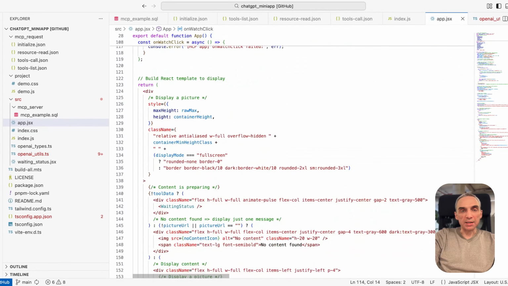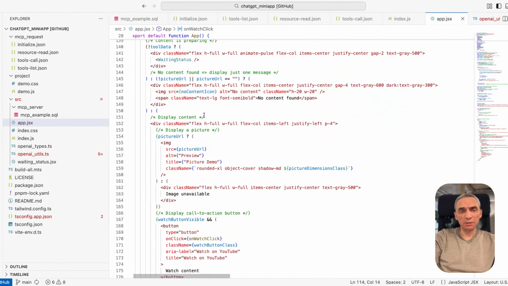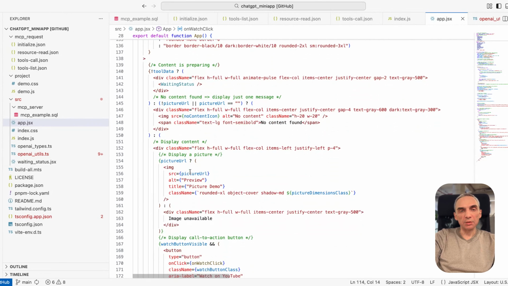So yes, and the last part is how to prepare a React template. This React template is not difficult, it's rather simple. First of all, I check if I have no data in OpenAI storage, I run a simple game. You can see this game inside the waiting status file, so you can check it if you like.